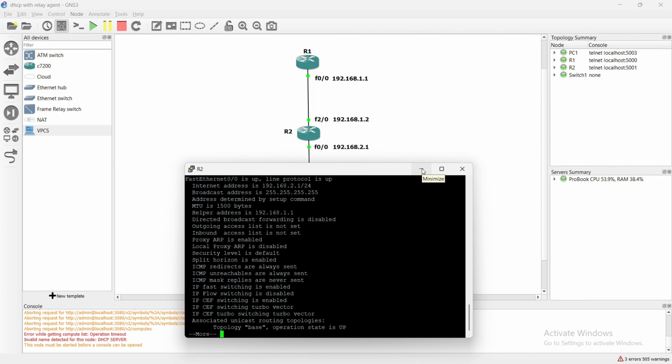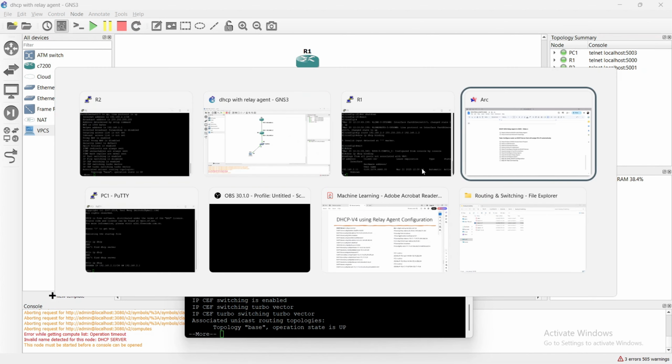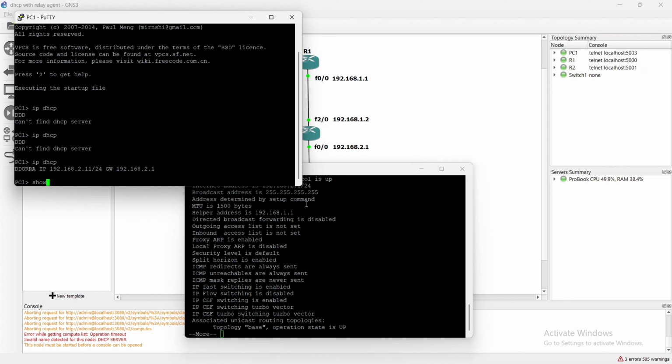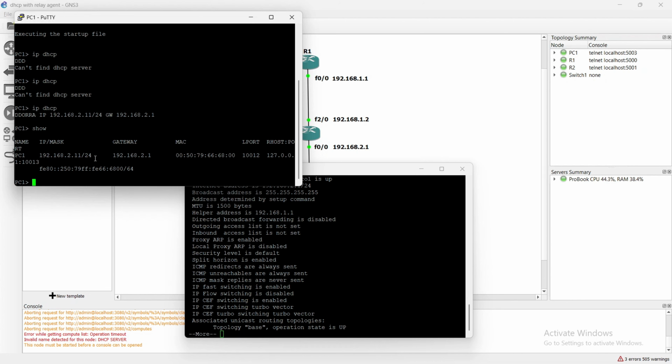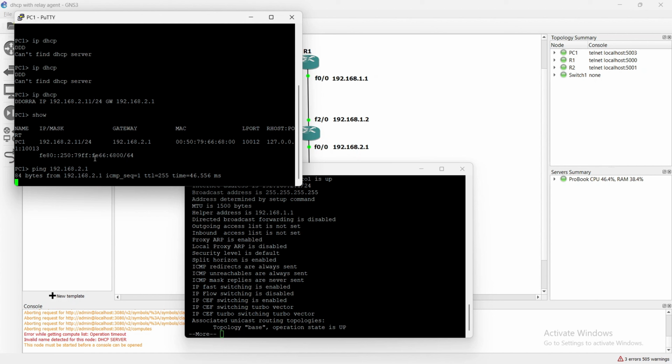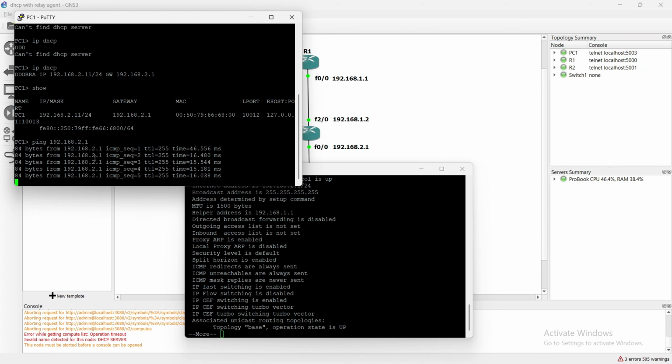To check the IP on PC1, move on to the PC and you have to write show ip. Here it is. Now let's test connectivity. For that, I will write ping 192.168.2.1. So yes, DHCP with relay agent is working.